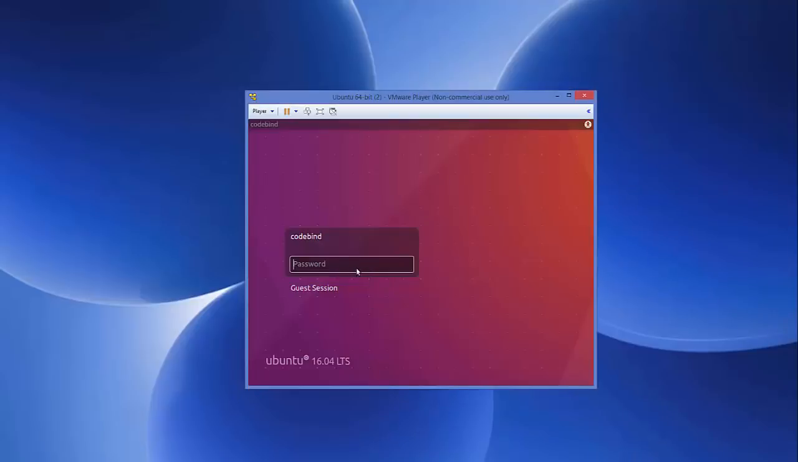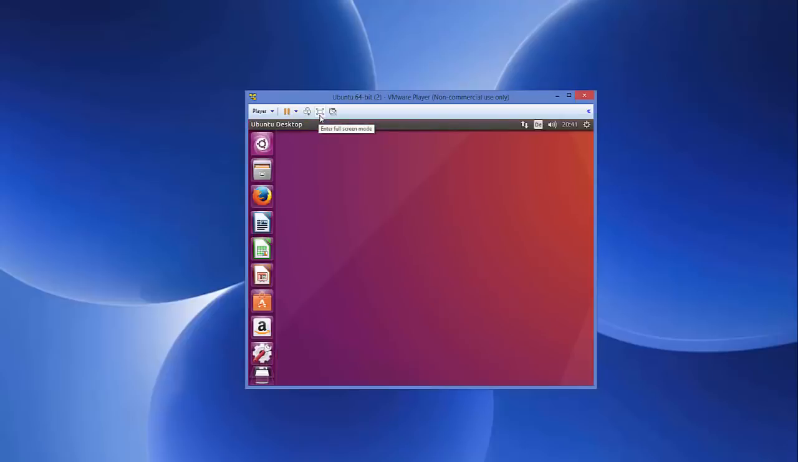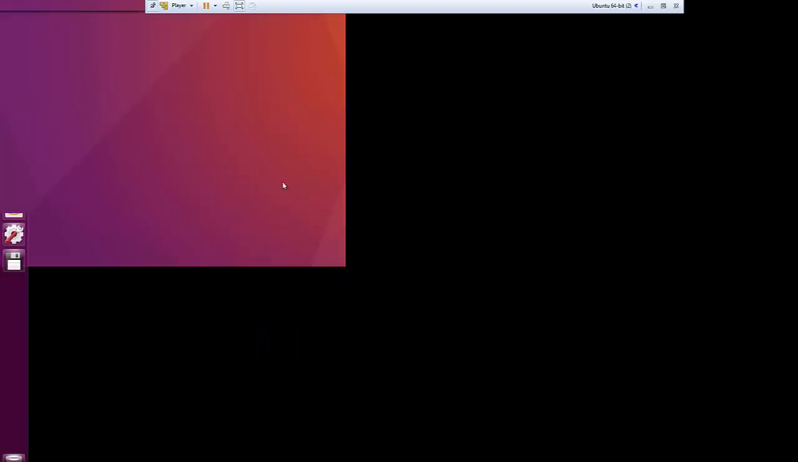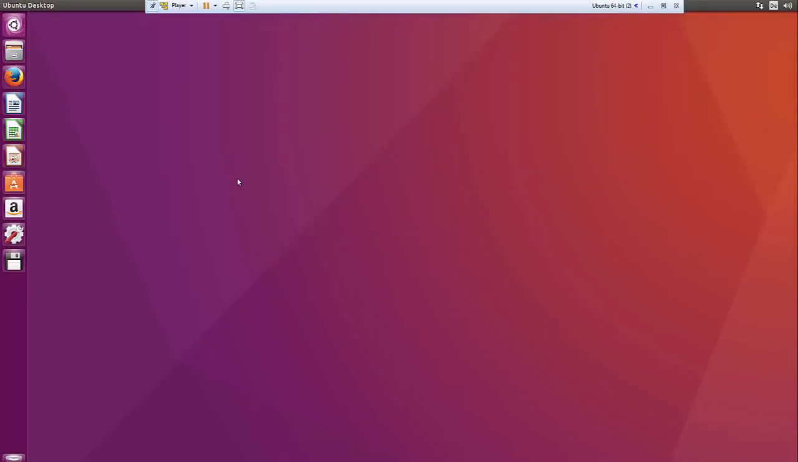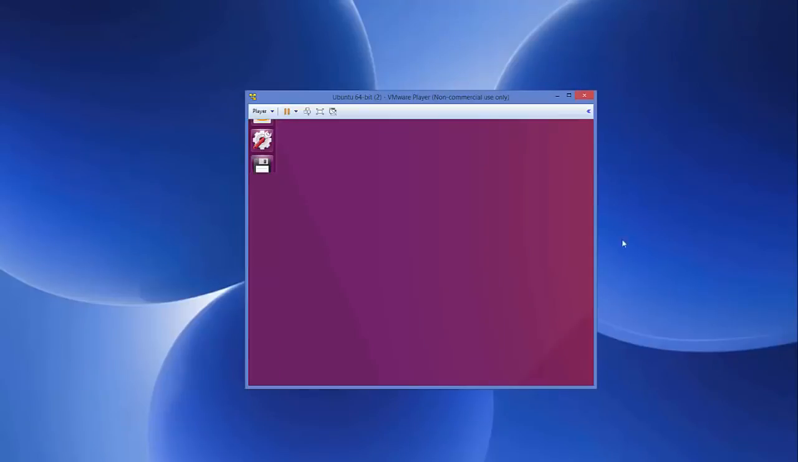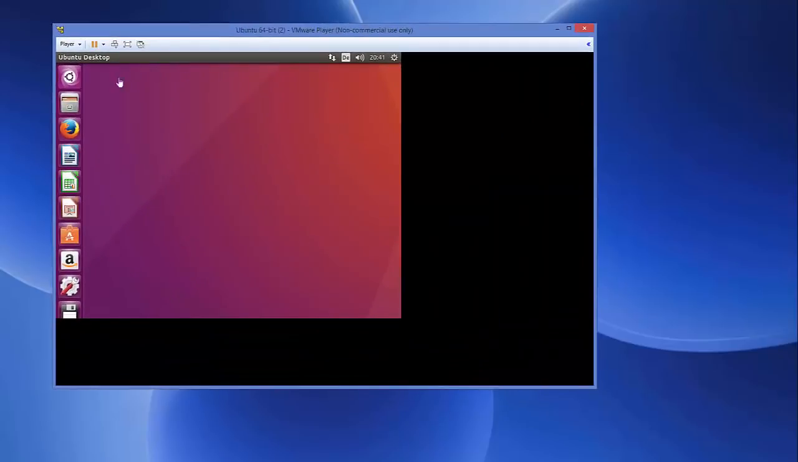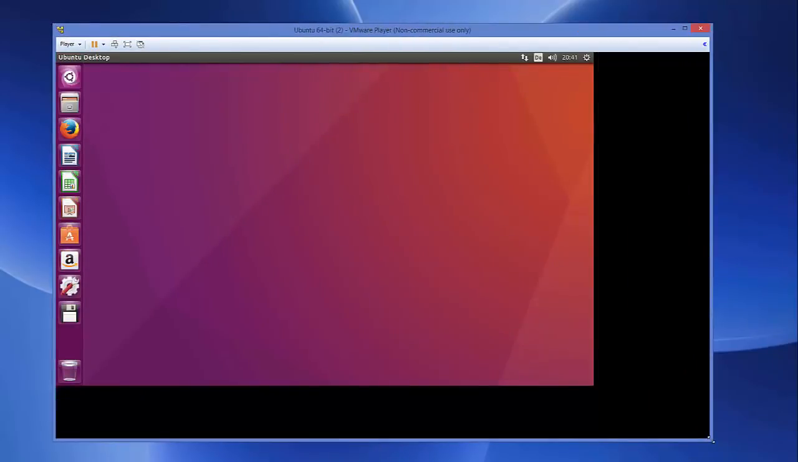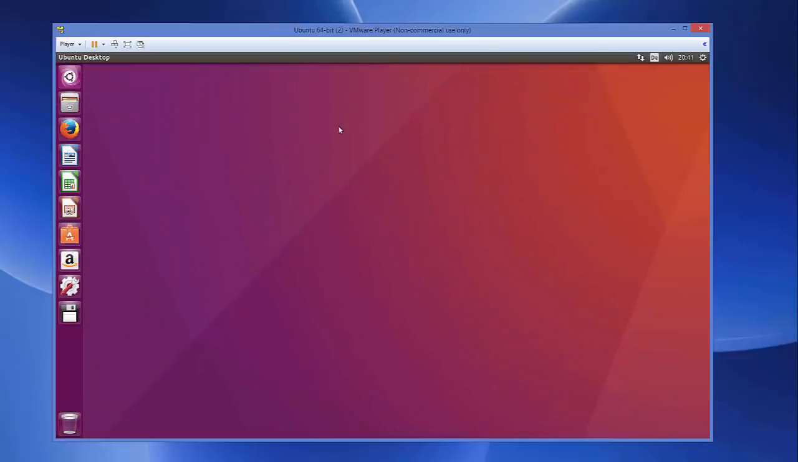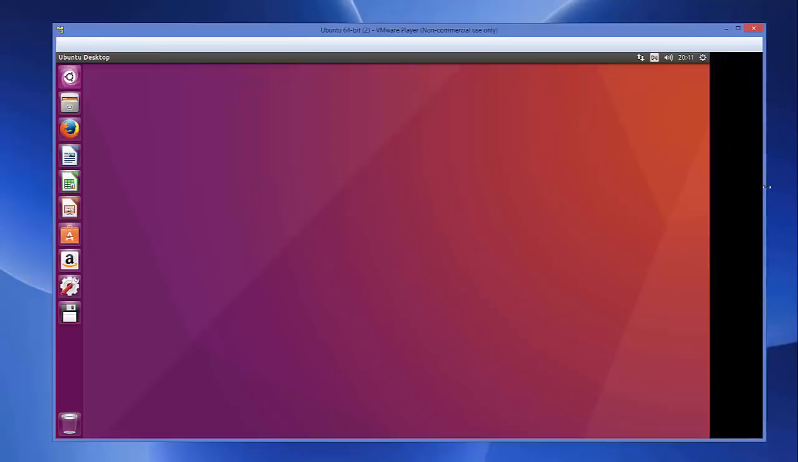So we will log in once again here and press enter, and this time when we use this option, which is enter full screen mode, you can see your Ubuntu desktop is resized according to the size of your virtual machine. Otherwise you can just resize by dragging like this also. So whatever size you want for your Ubuntu operating system, you can just drag and drop and fit to that size.